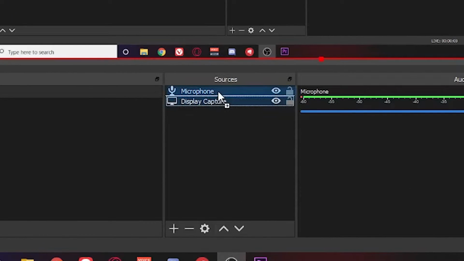You can easily adjust the layers of your scene by adjusting them under the sources down below. If you grab this display capture and put it on top of the microphone, that means that display capture is being processed on top of the microphone. If the microphone was an image, you wouldn't be able to see the image behind the display capture unless the display capture was smaller than that image.